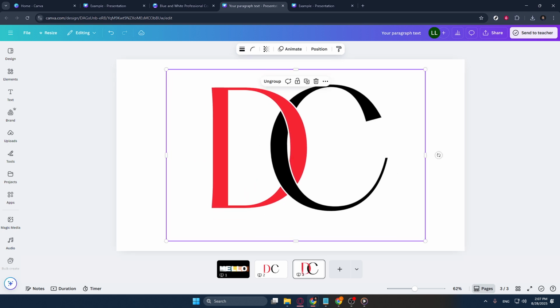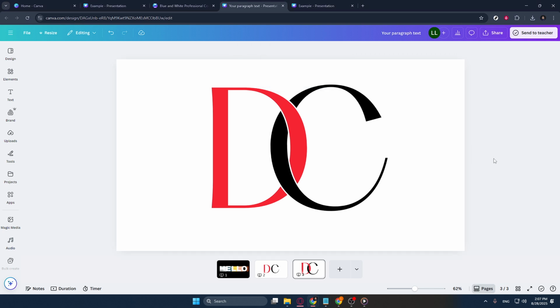Following these steps in Canva allows you to freely experiment with your logos, enhancing your design's uniqueness. Remember to always explore different outline styles, layer orders, and color combinations to see what fits best with your brand's aesthetics.